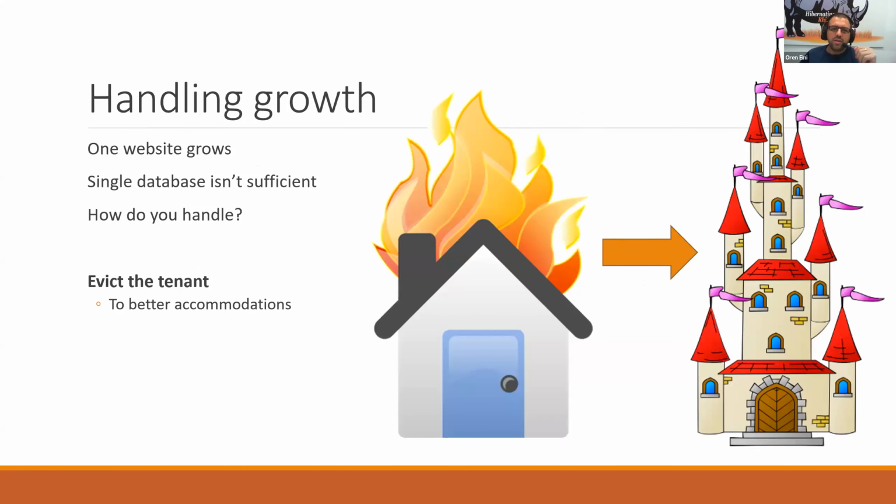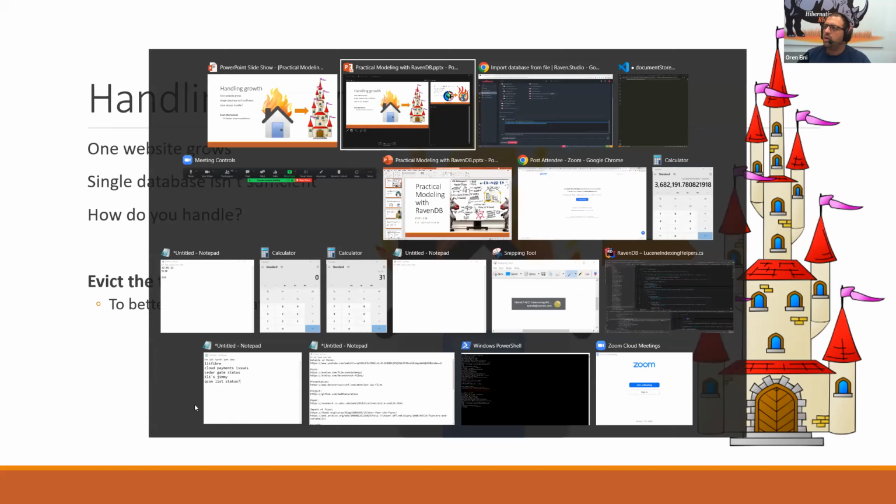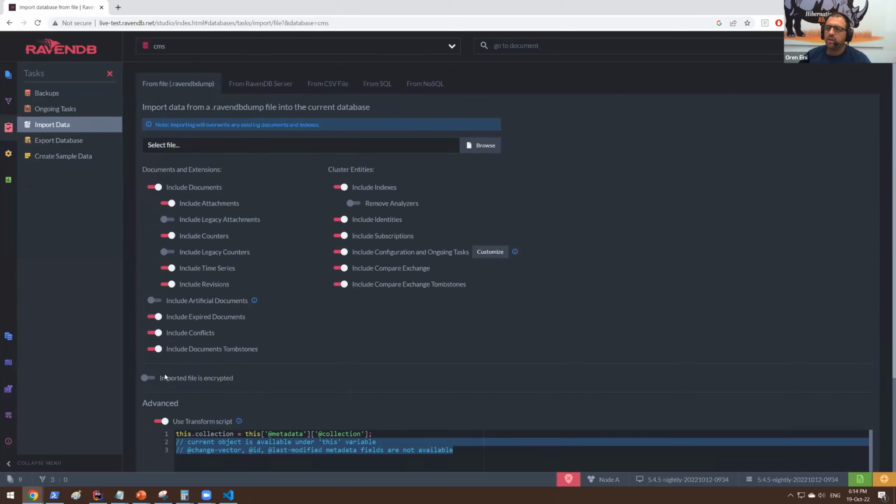What happened when we see growth? Well, we have one website and it grew and it grew and it grew. It's now taking 50% of my resources, and it's going to impact all of the other tenants that I have in the system. What do we do at this point? I just evict them. Take all of the documents for that particular user and move them to a different location. And I can actually do it like this.